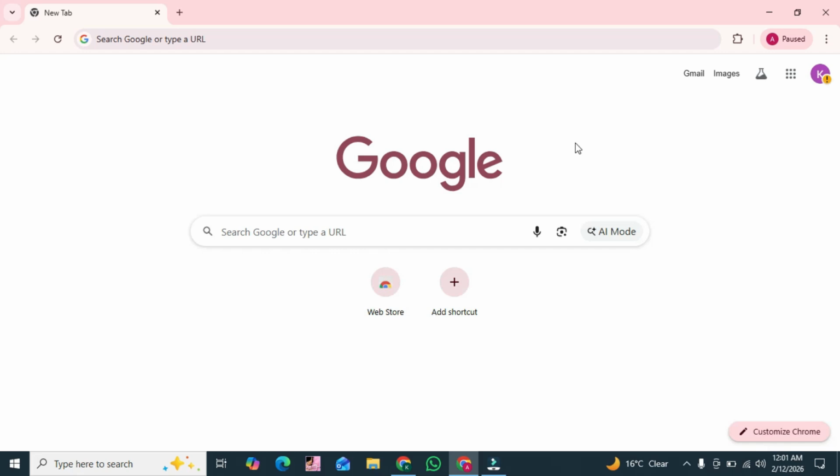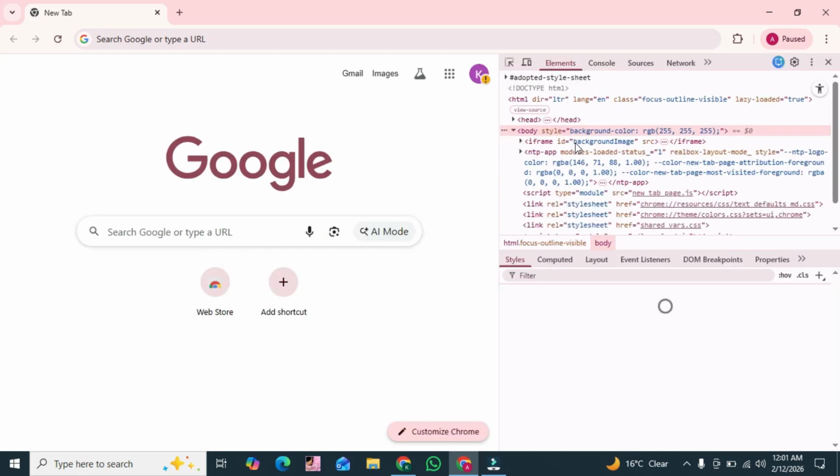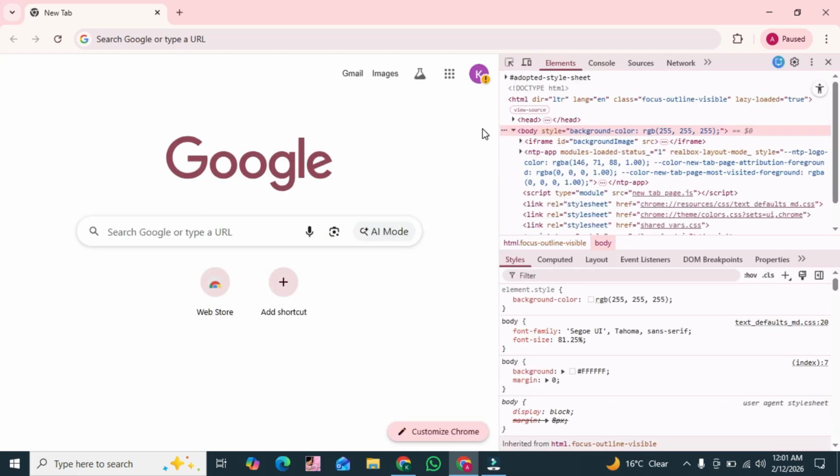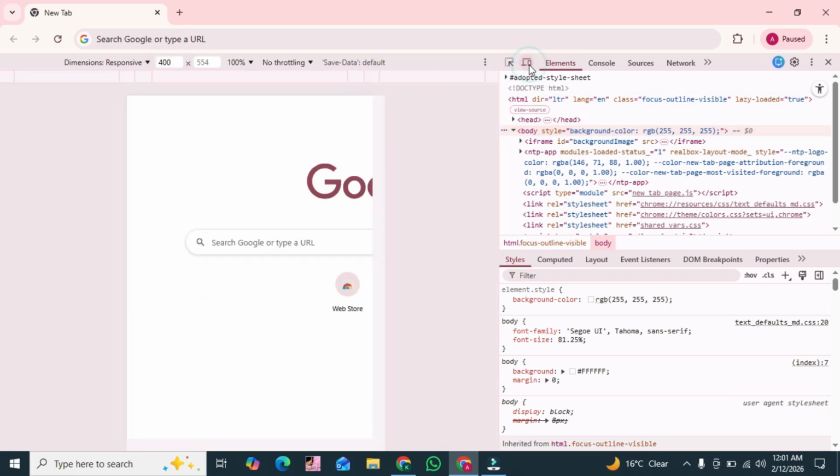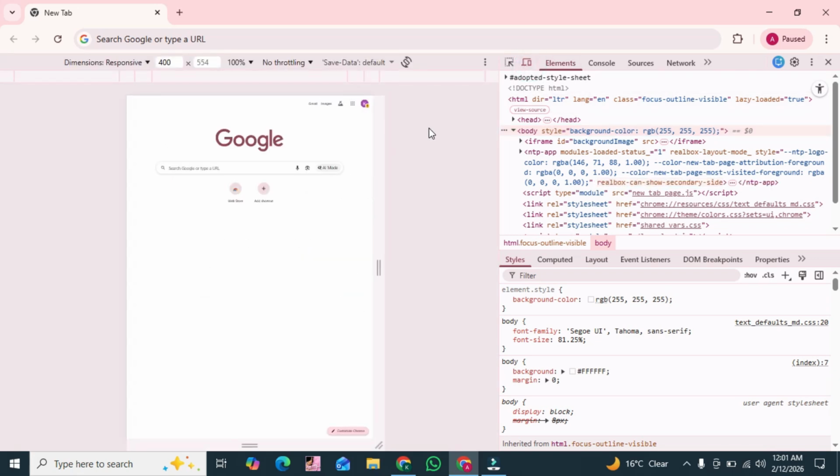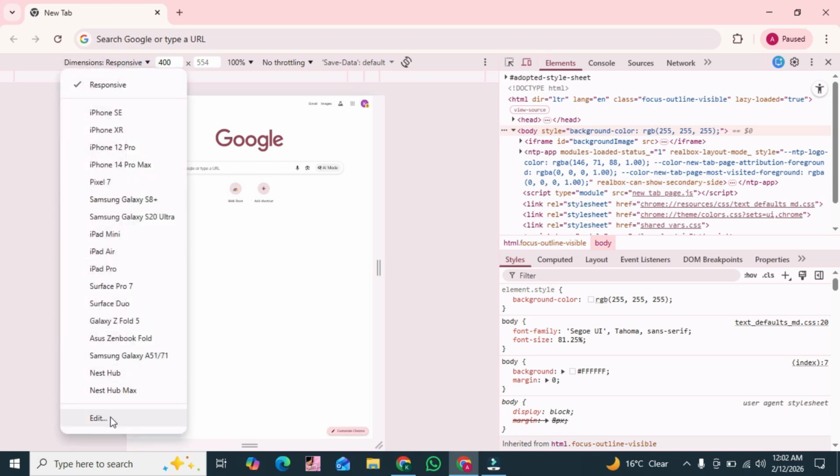Press F12 to open the browser's developer tools. Click the toggle device emulation icon to enable mobile/device view. Open the Dimensions drop-down and select Edit.